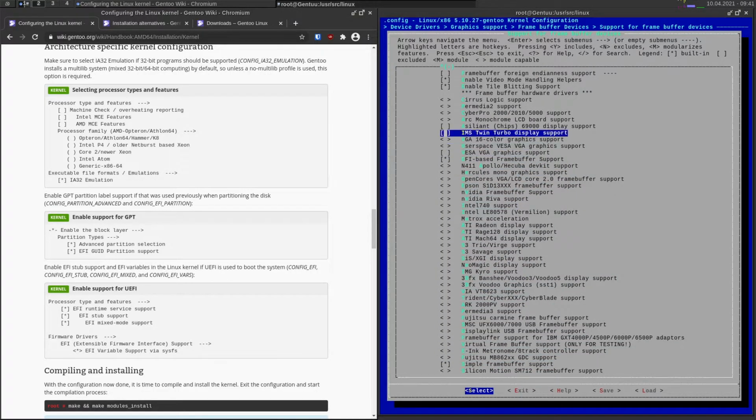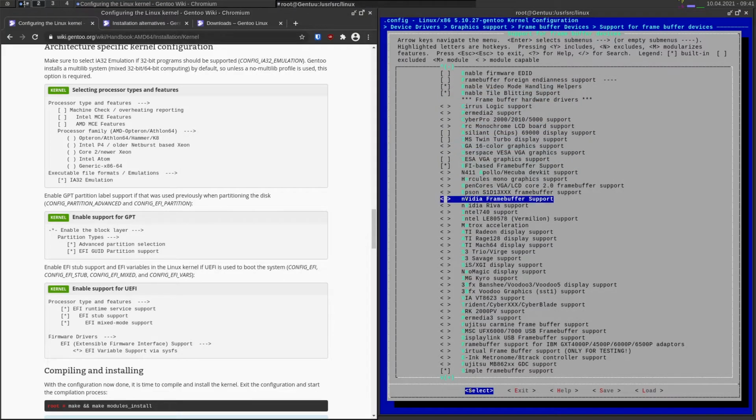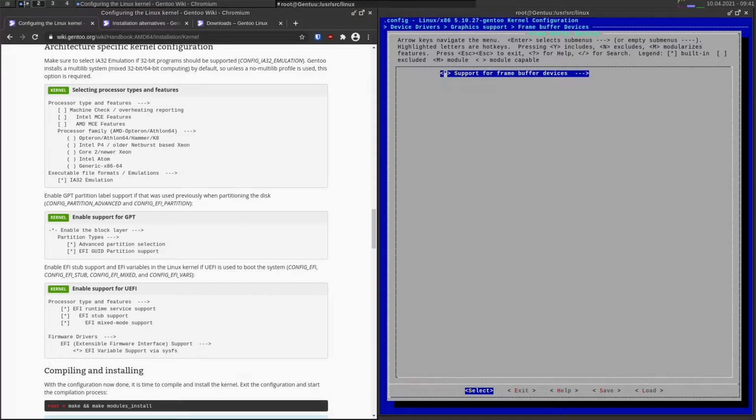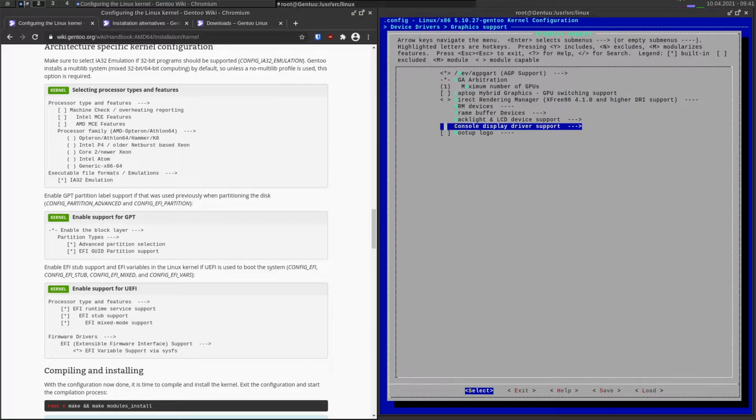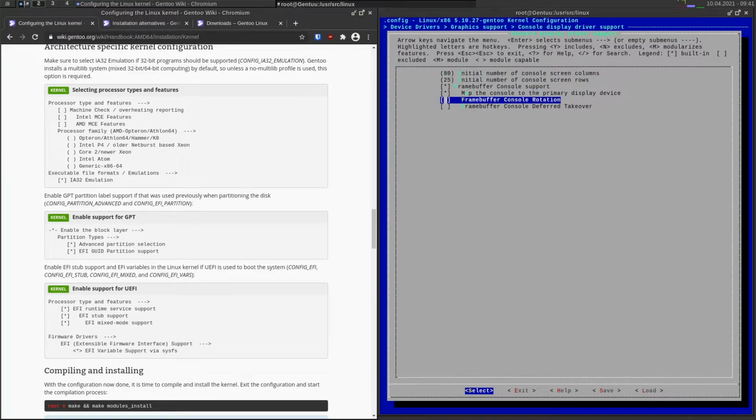If you're using something else, you might want to enable something else, and if you're using Nouveau, you might want to enable this, and so on. Up to you what you need. This stuff I don't really worry about. Console, once again, same thing, default.